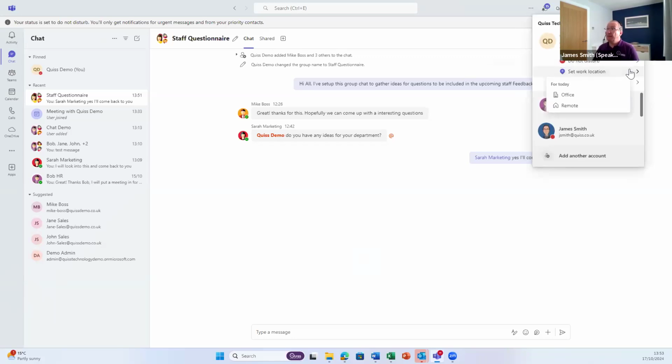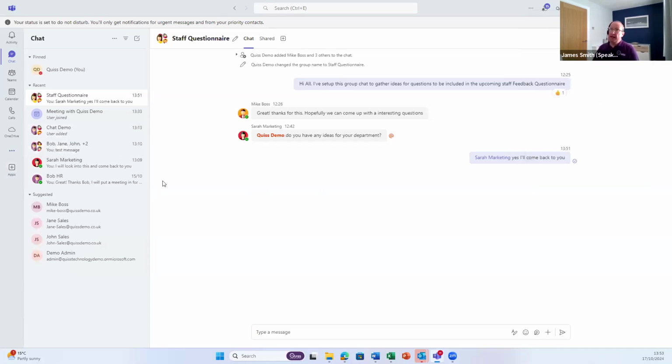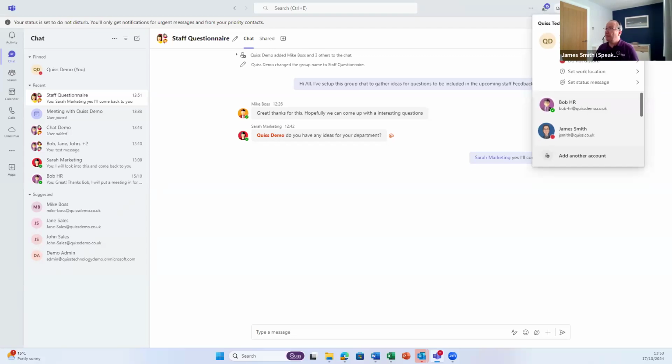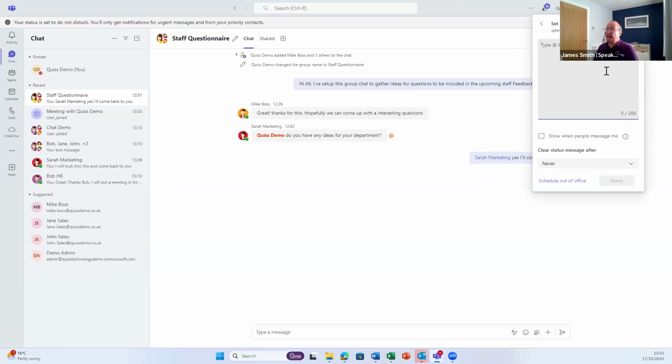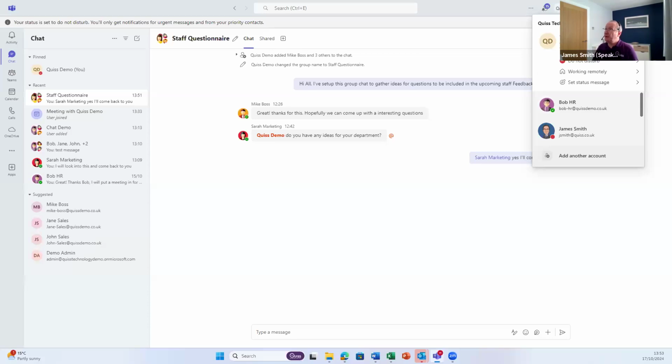I can set my work location. So am I in the office? Am I working remotely? Which is a handy one, especially for teams where if you've got hybrid working and you're not sure, is somebody in the office or are they at home? You can specify in Teams to let people know, actually, I'm working remotely today. And it would show it within your calendar so that people would know that you're not at your desk. And you can set a status message as well, which is handy for things like do not disturb.